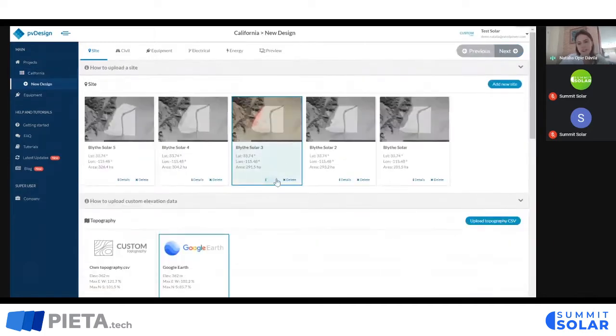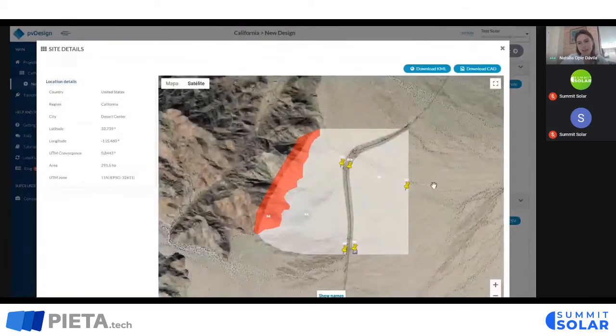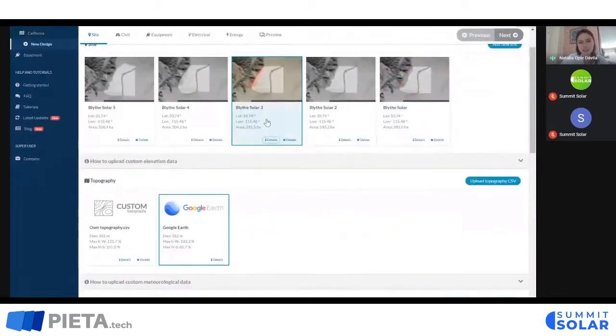We have already uploaded the site that I just showed you, and we have it here, and it can be downloaded in KML or CAD. Automatically, PVDesign will give you databases associated with this site. As you can see, the design interface is configured in 5 tabs plus a preview tab. The first one is the site details, then civil parameters, equipment selection, electrical configurations, energy yield production, and finally the preview. We have configured the design interface in this way to follow the natural process of PV plant creation.